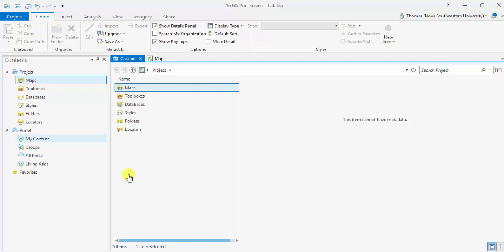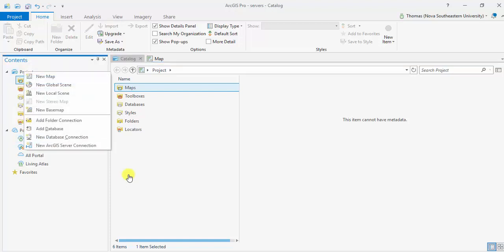So, I want to connect to a server. The catch now is, on the left side, it says maps, toolboxes, database, styles, folders, locators. It doesn't say server. Well, who's your friend in GIS? Right click. So if I go here and right click, it says down there, new ArcGIS server connection.